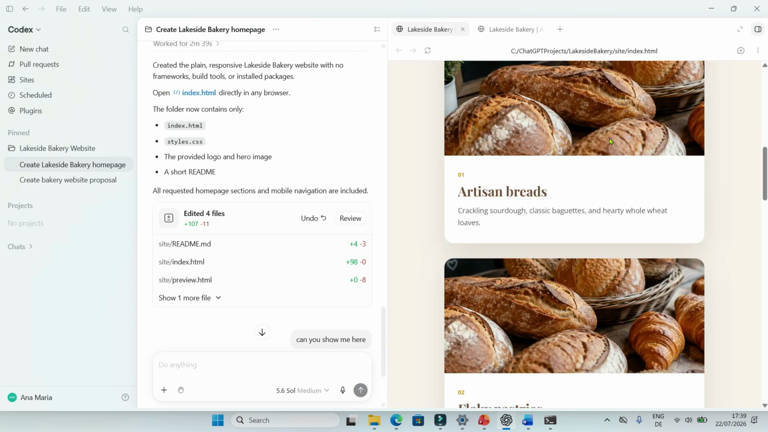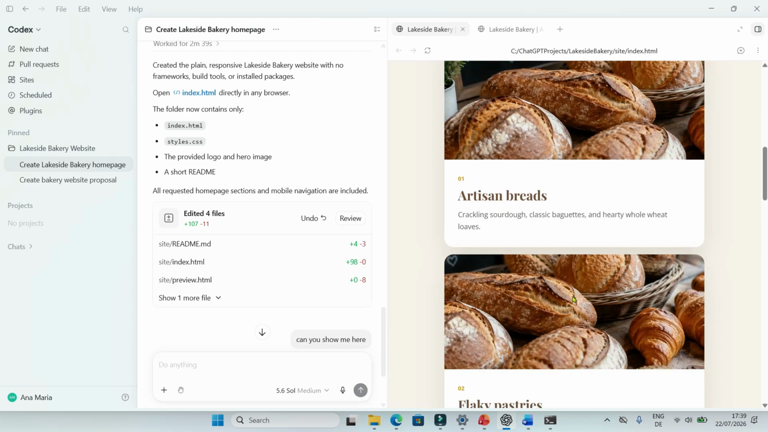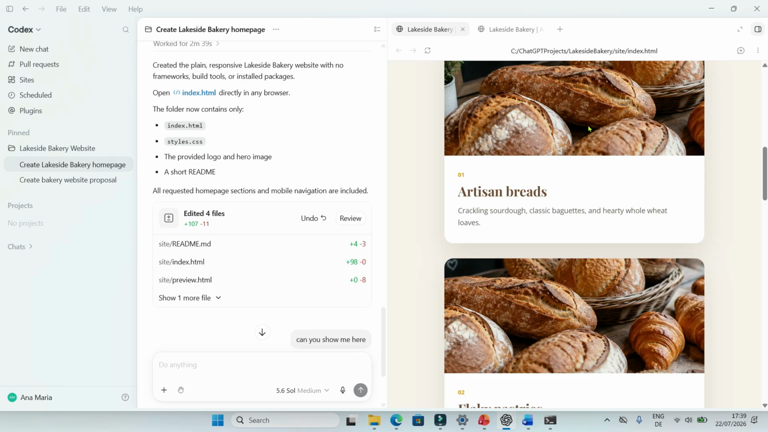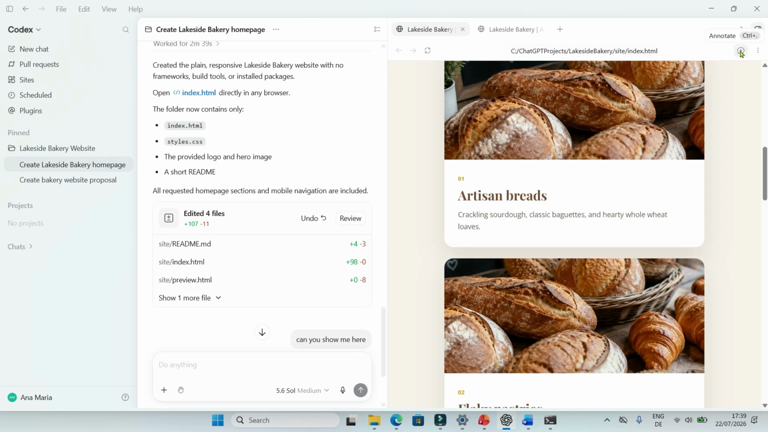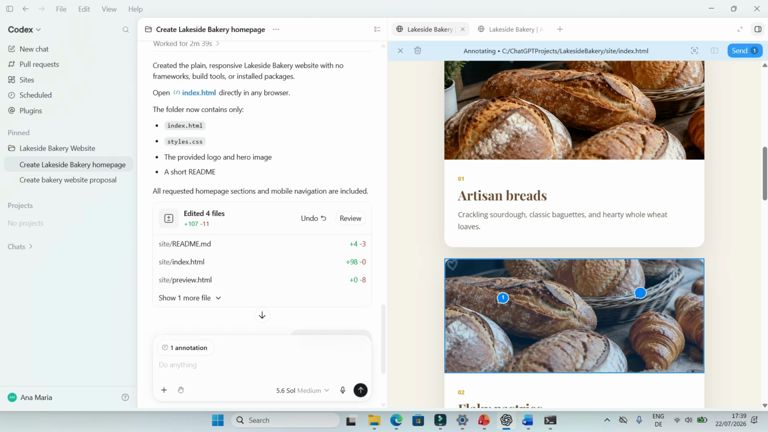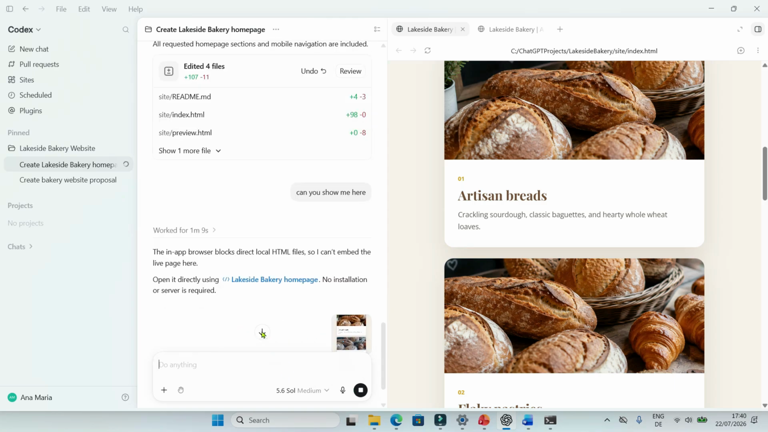Now I notice, for example, that these images look very similar. So I would like to change something and I would like to change this image. We can just click and annotate, and I will click exactly this image and add a comment. For example, recreate this image, please. I will just send it. The annotation was added to our chat and I will send this comment to Codex.